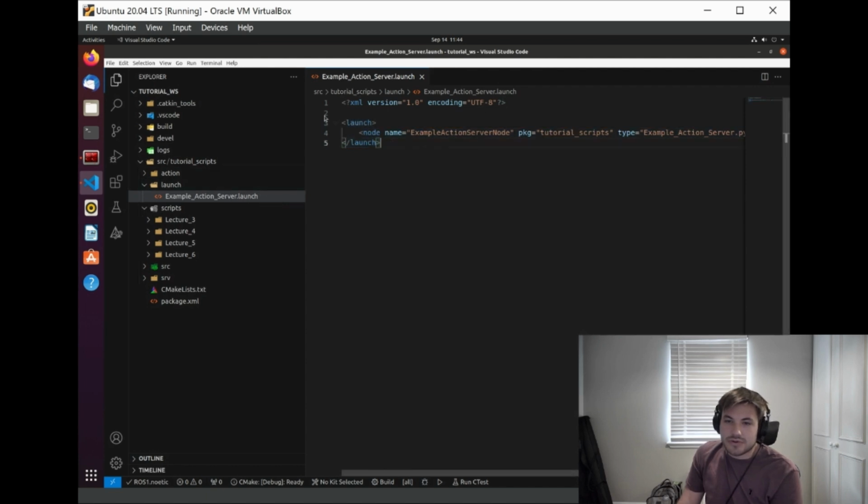We've got this launch. So launch, and then inside this launch section, we say node, and then the name. So this is going to be the name of the node, so example action server node. Now this will override the name that you gave the node in the code for that specific node.